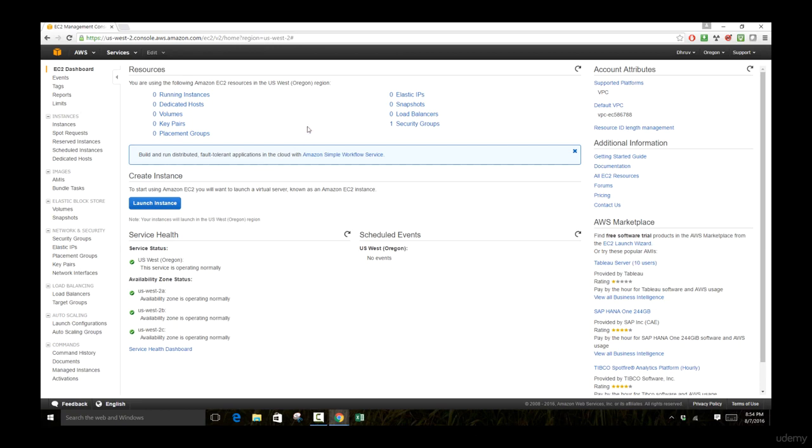In the EC2 dashboard, we're able to take a look at a glimpse of how EC2 is being implemented in our company. So you have statistics as to how many running instances we have, how many dedicated hosts we have, how many disk volumes we have, key pairs, those sorts of things.